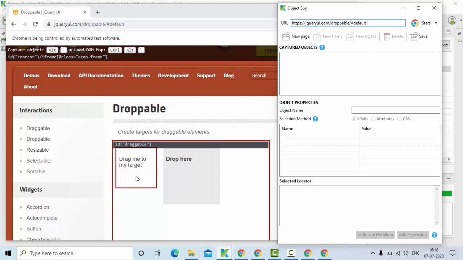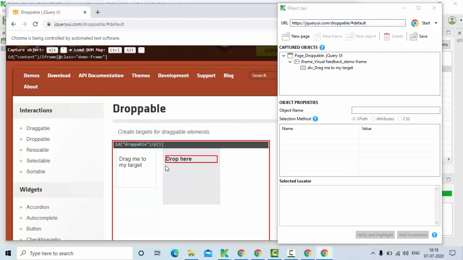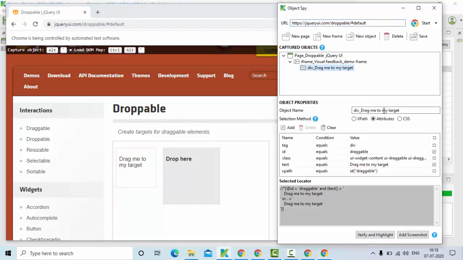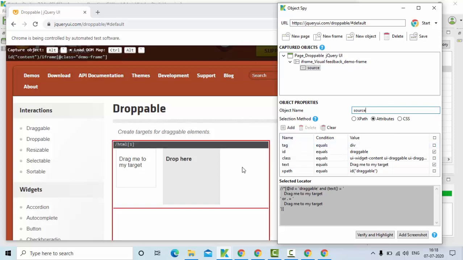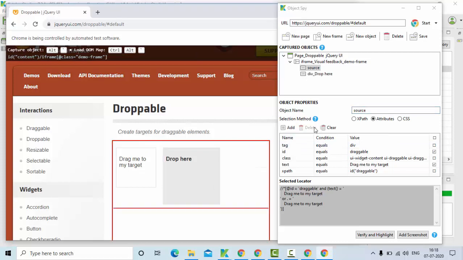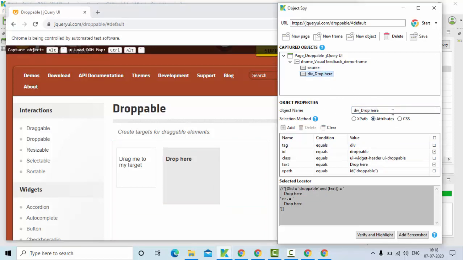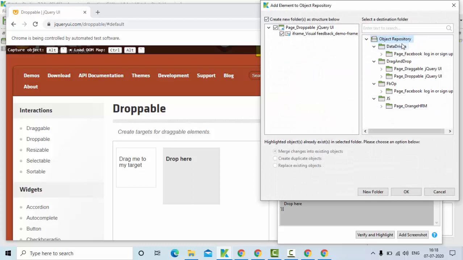So first let me identify the element. The first element is my source, so I am identifying it using alt and tilde. Now you can see alt tilde was identified. Let me keep this as something like source. Now this one is the target, and let me save everything to the object repository here.